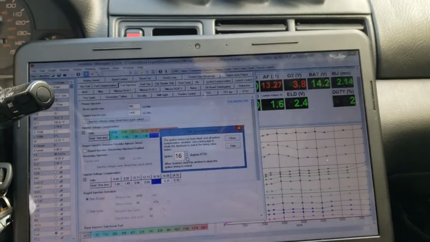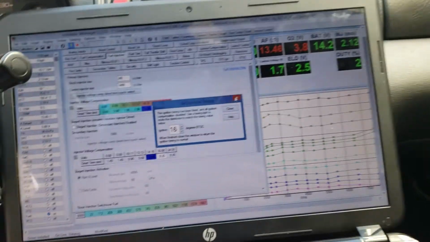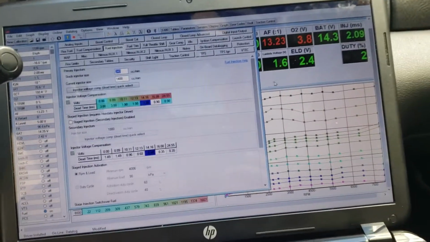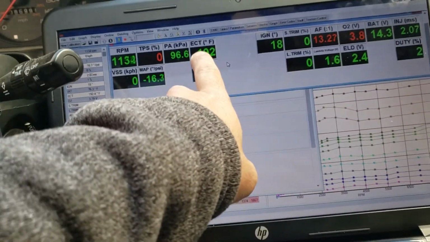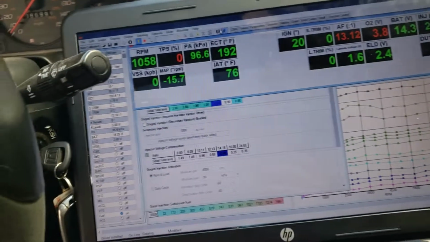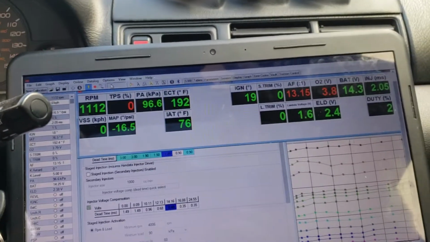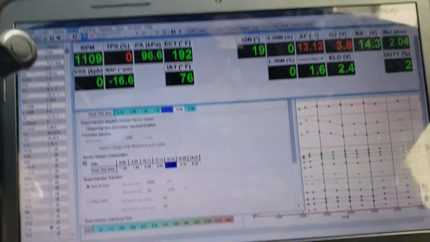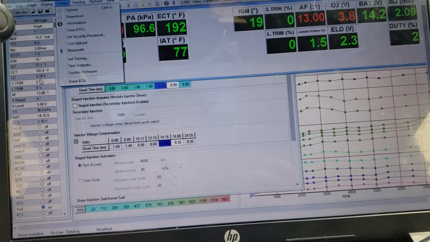So I got this engine warmed up now. Gonna show you how to set the base timing on this. Engine coolant temperature 192 Fahrenheit. I got the light plugged up over there already. So let's show you how to set the timing.